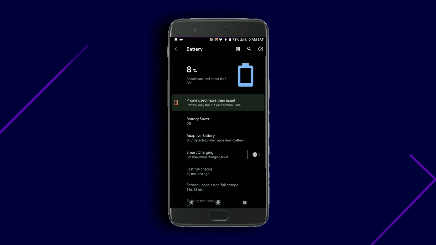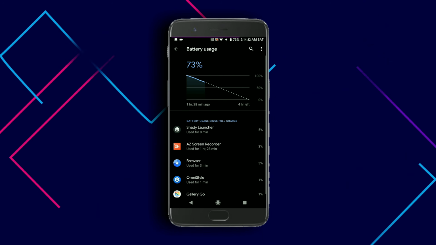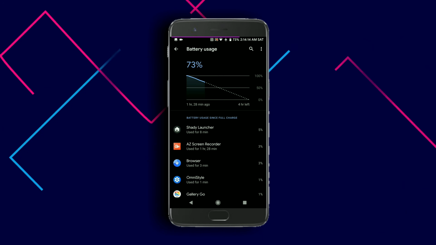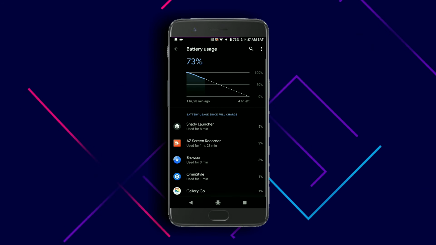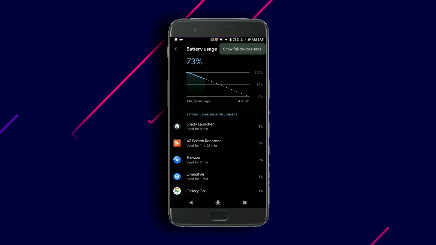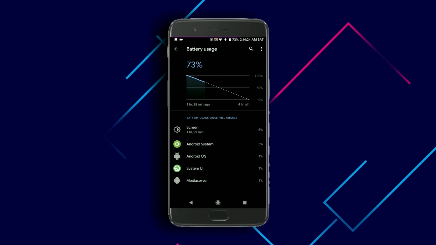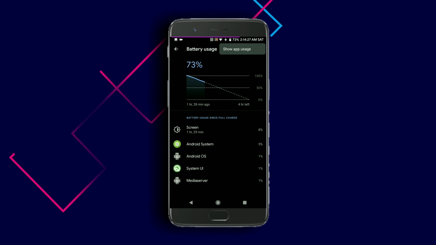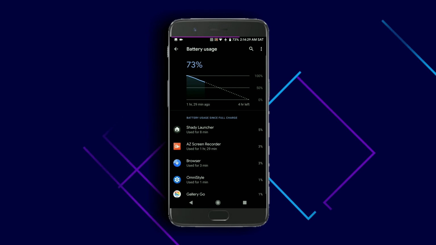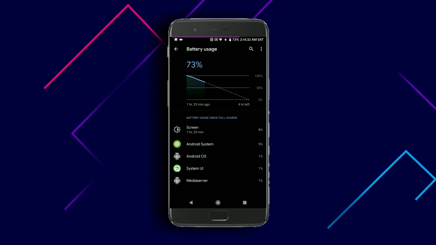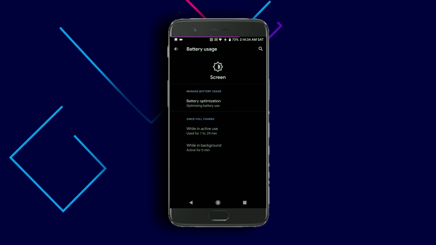And then you can go to the battery settings. You can see how long the battery lasts. The battery graph is there, and if you want to see the full device usage, like how it was in the older Android versions, then you can do that from here. You can show the app usage or the device usage if you want to view the screen on time.